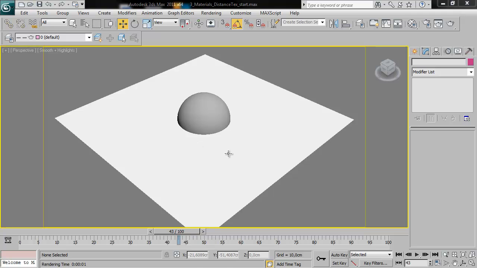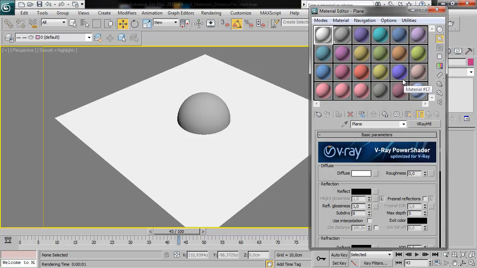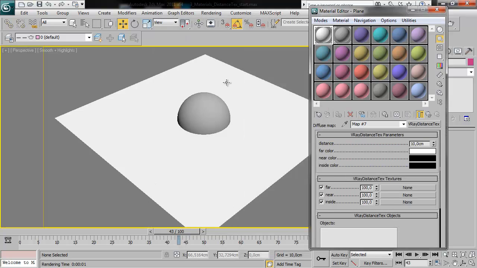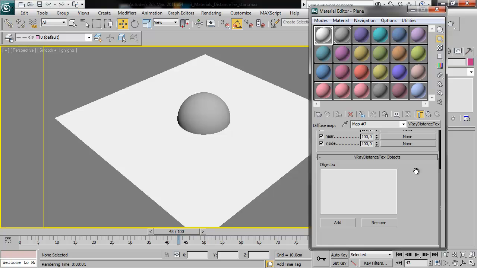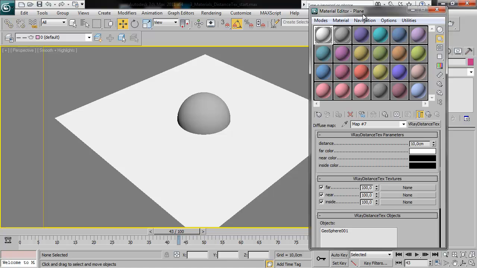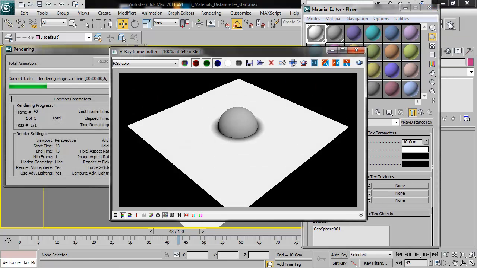I have a simple plane and a sphere, and I'll open my material editor, and just to show how the V-Ray distance texture works, I'll add a V-Ray distance texture to my plane. And then what I need to do is go in and add the sphere to this texture. So let's just render this real quick and see what it looks like.